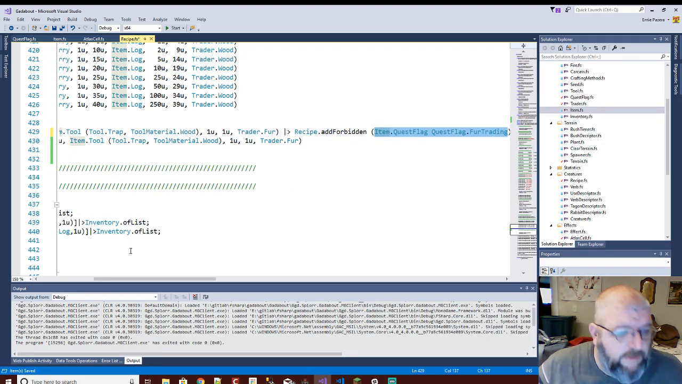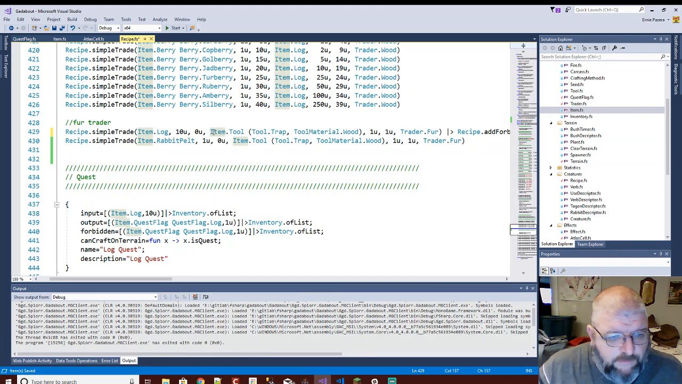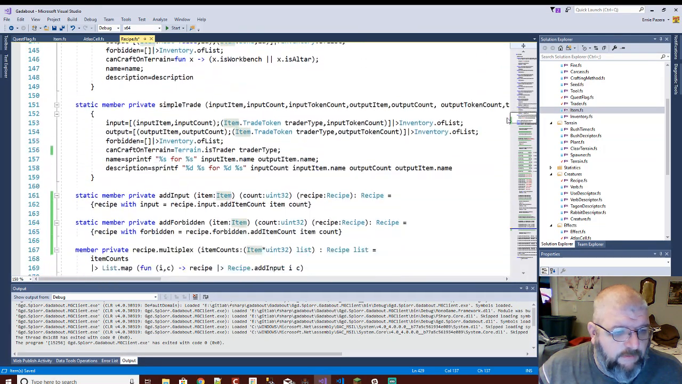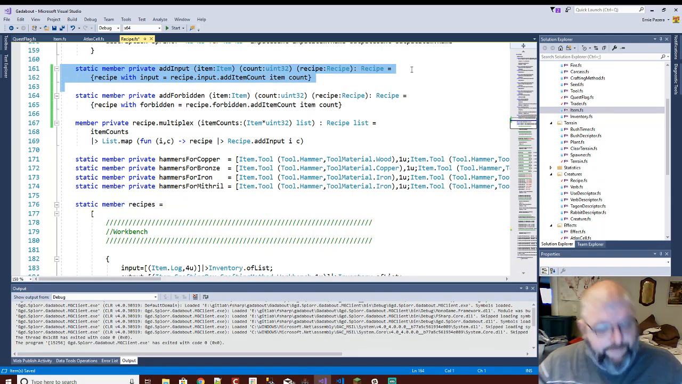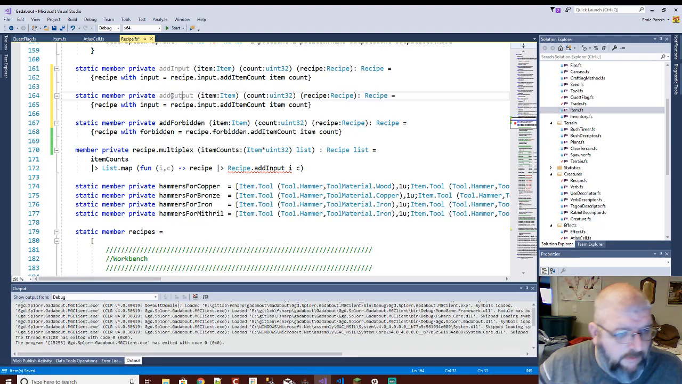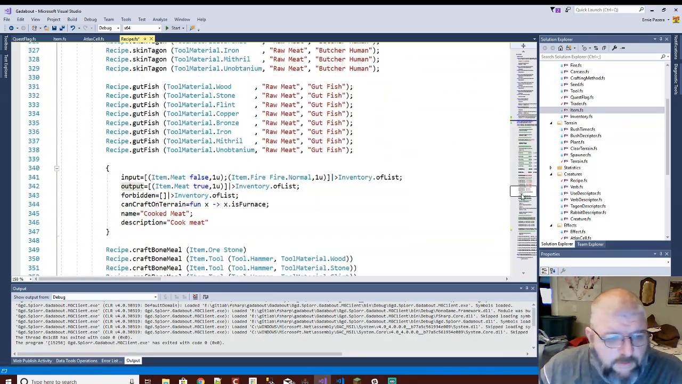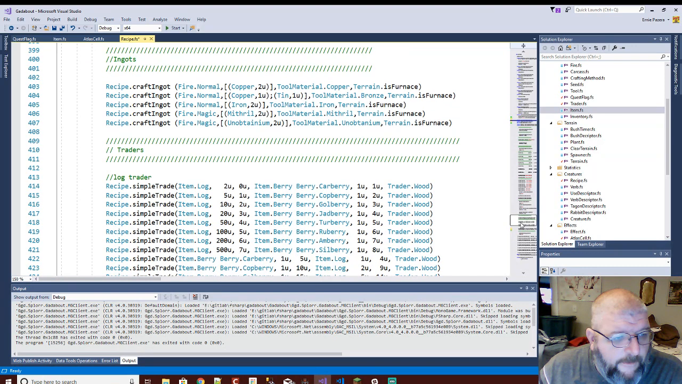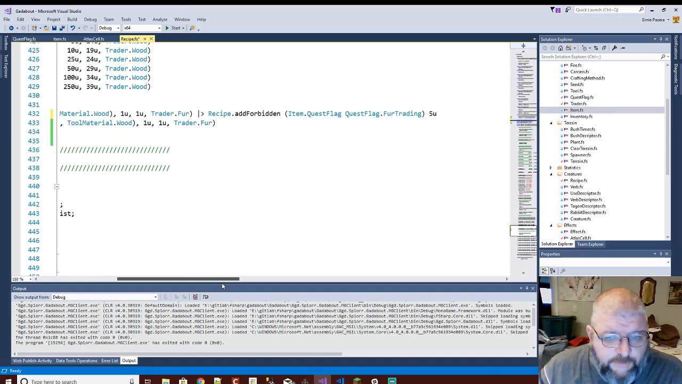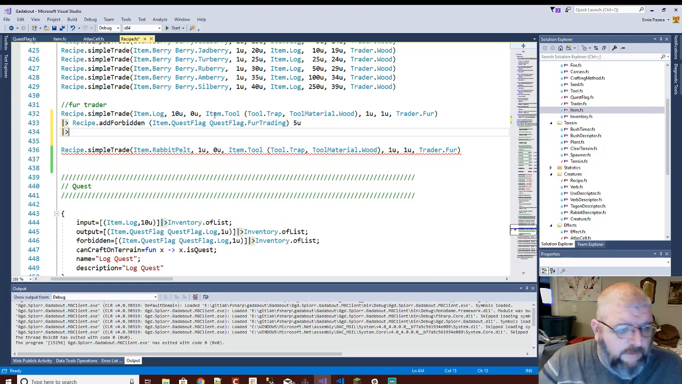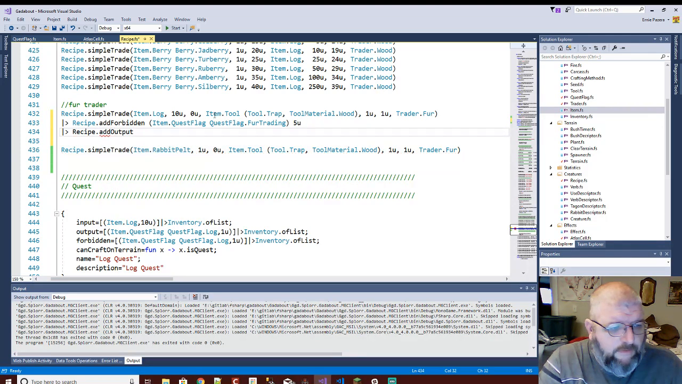But what it's also going to give you when you come in here and do a trade for this, whoop, I also need to add an output item. Come on, where are you? So adding an output. Trade. It's no longer simple. Add forbidden and add an output. Now we're doing this a couple times. So we're going to do this. B.add output. Quest flag. Quest flag for trade.